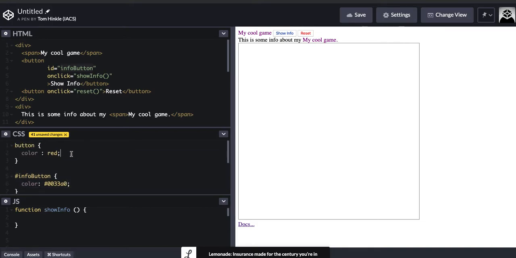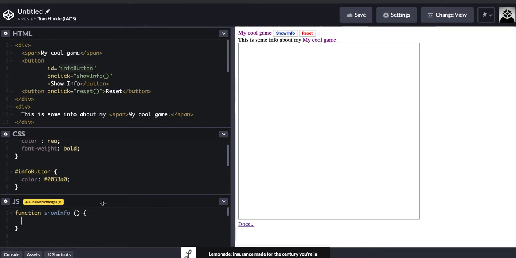Notice that multiple rules can affect you in CSS. So for example, if I made the buttons have bold font, both are bold, but the color comes from the more specific rule.